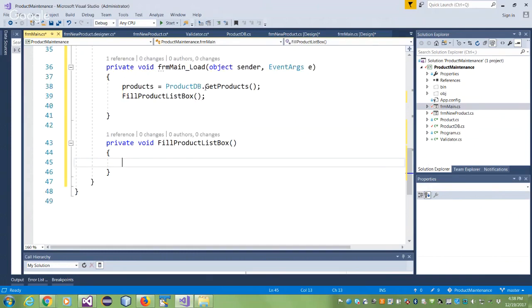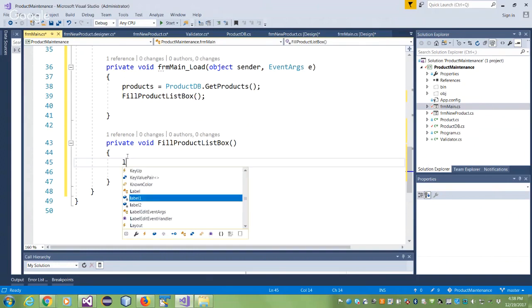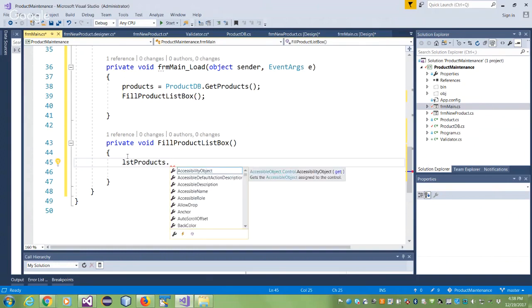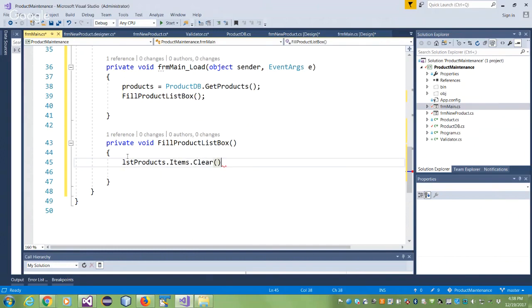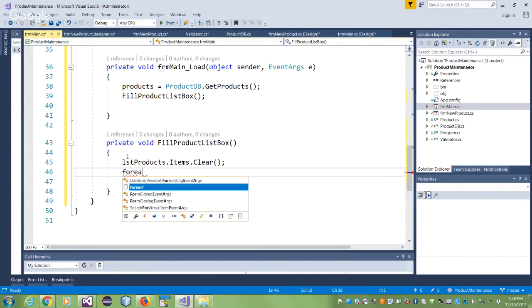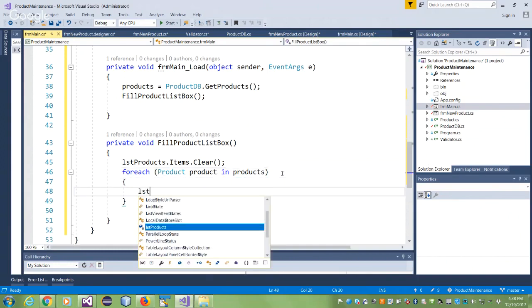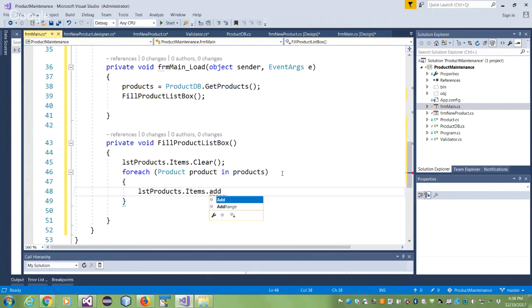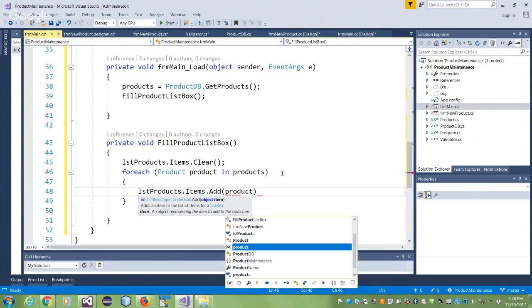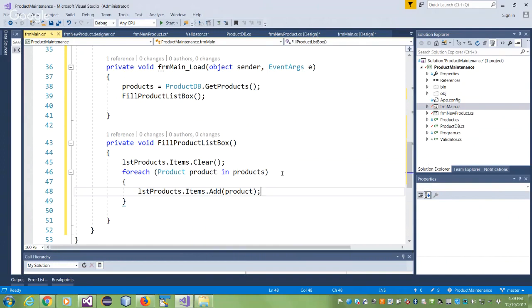So when this form loads, it will get all the products from your file, and then it will fill up your list box. And how to fill up the list box is not so tough at all. Take your list products, take your items, clear them. So clear your list. And then just use a foreach loop to go through your list, which is called products, and keep adding to your list. The list was called listProducts.Items.Add, and add your product. So when the form loads, the contents of the file are read and put into the list box.